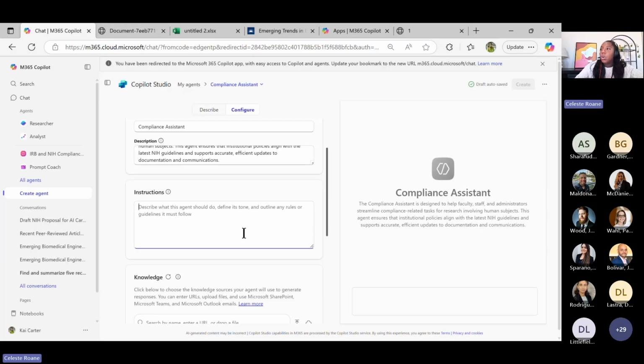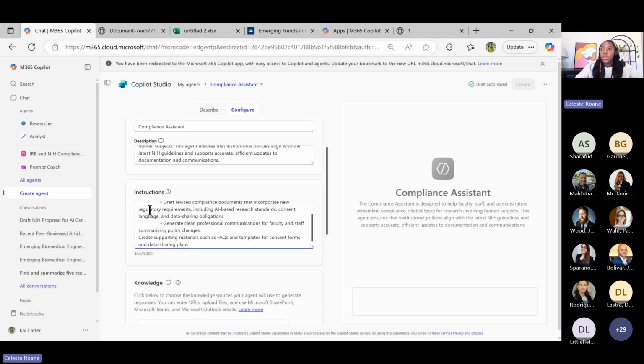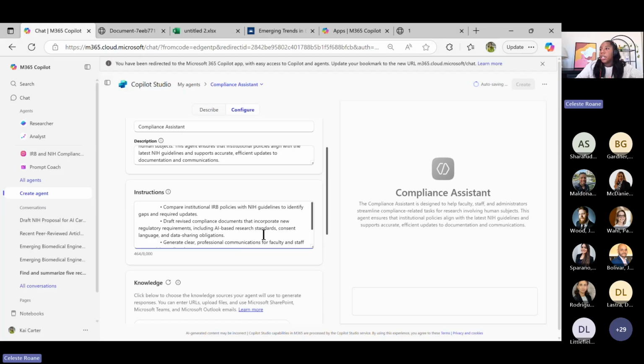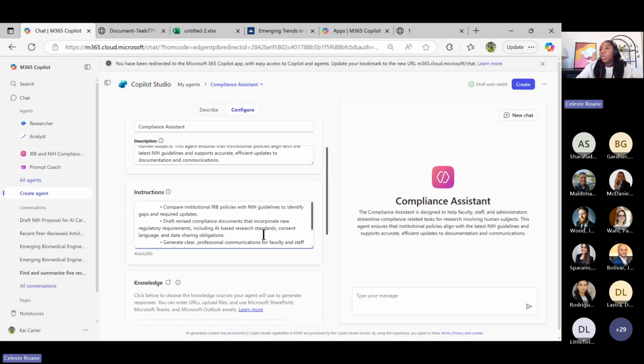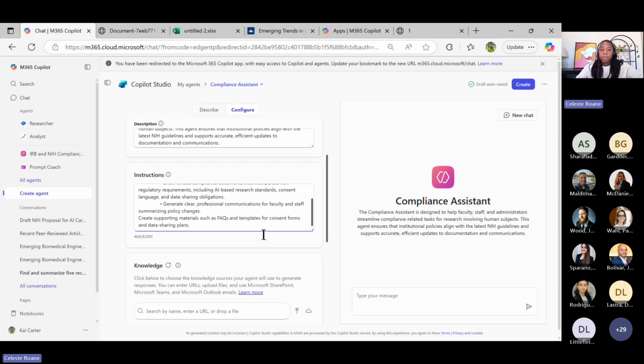You're going to define its tone or any additional rules and guidelines that it must follow. So in this case, I'm just going to put some clear capabilities here. I want it to be able to compare policies, identify gaps in updates. I'm going to ask it to draft revised compliance documents that incorporate new regulatory requirements or standards. I want it to provide clear professional communications for faculty and staff, summarizing these policy changes and create supporting materials such as FAQs and templates for consent forms and data sharing plans.